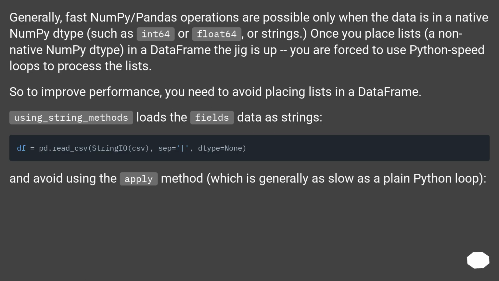Generally, fast NumPy/pandas operations are possible only when the data is in a native NumPy type, such as int64 or float64, or strings. Once you place lists, a non-native NumPy type, in a data frame, the jig is up. You are forced to use Python speed loops to process the lists. So to improve performance, you need to avoid placing lists in a data frame.